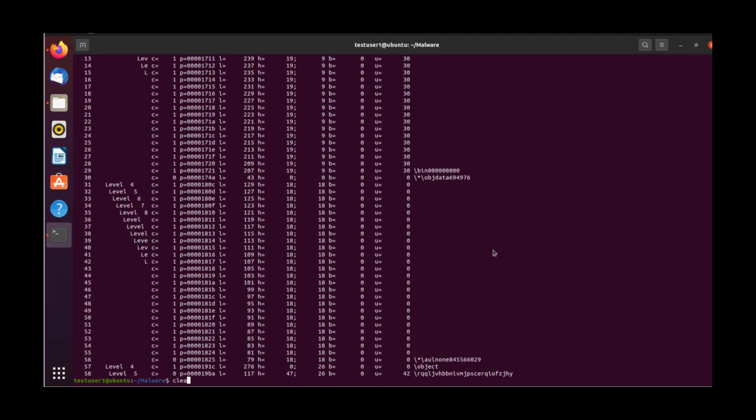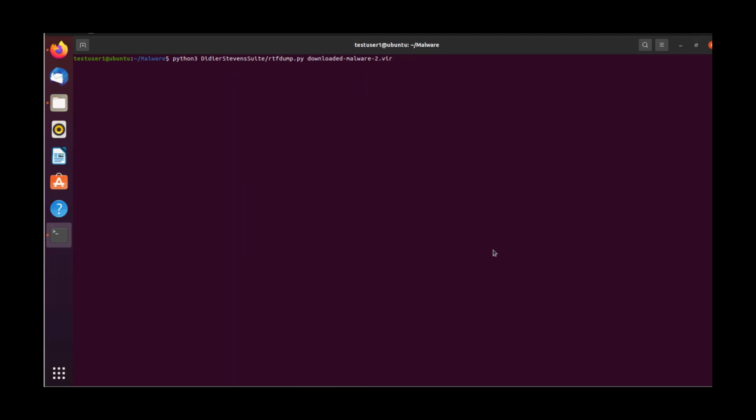So let's see if we have indeed objects that rtfdump recognizes, and we do that with option O, uppercase O, to filter out the objects. But unfortunately, rtfdump doesn't find any objects. Now the reason we are interested in objects is that RTF files by themselves cannot contain VBA code. So they will typically contain exploits, and exploits are typically put inside objects, and objects are represented with hexadecimal.